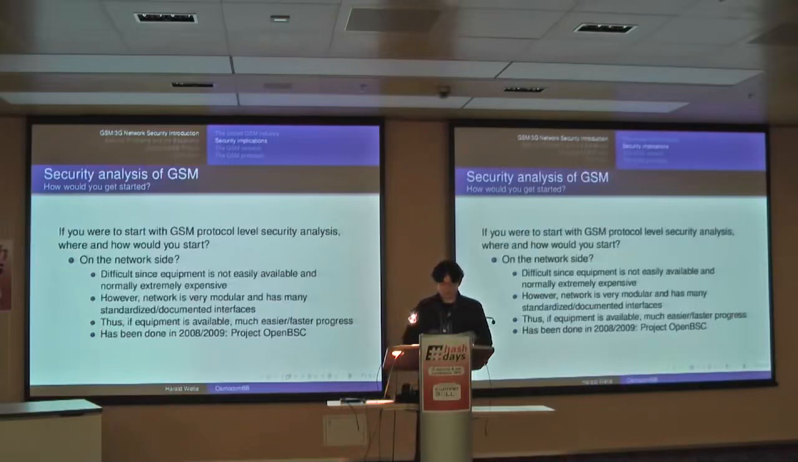However, the actual network architecture is very modular. So if you can buy one of the elements, only the transceiver station, then you can implement all the other parts of the network if you have the time to do so, because the interfaces between the individual components are standardized and have standardized protocols. So you don't need to buy all the components, you only need one. That component generates the radio interface, and everything else you can write if you have the skill and time. So this was done in the years 2008 and 2009 with a project called OpenBSC, which a couple of friends and I did.